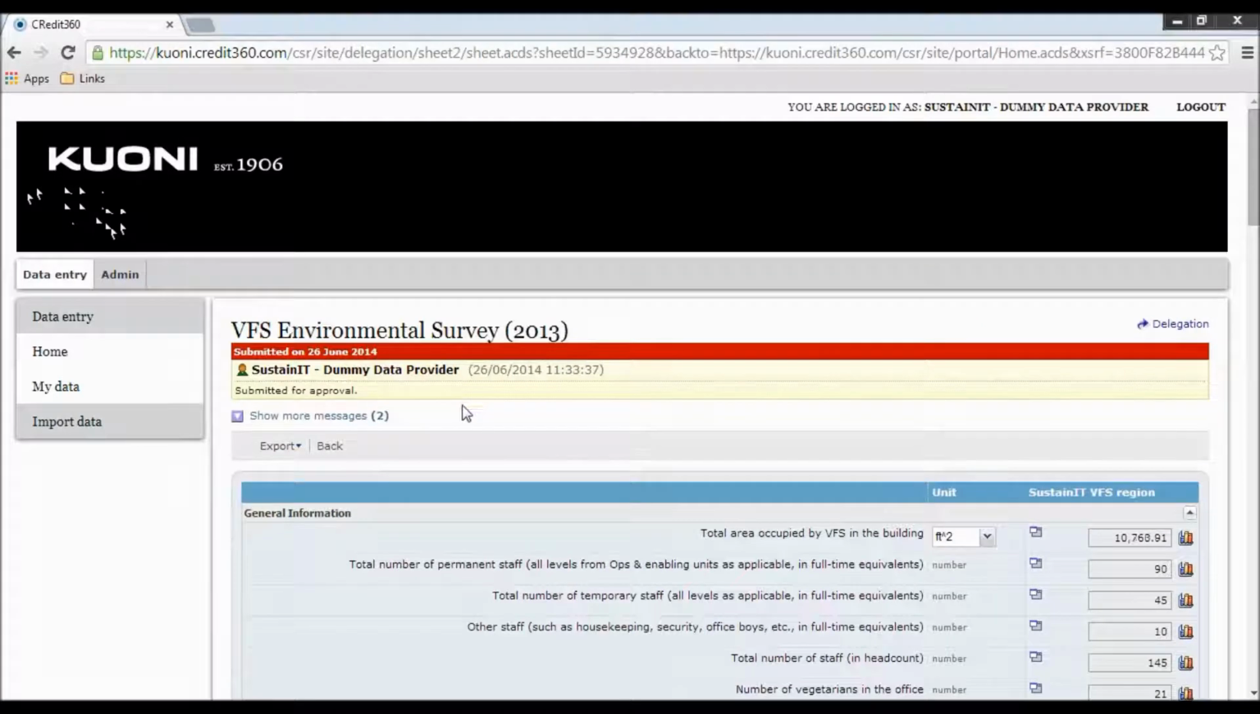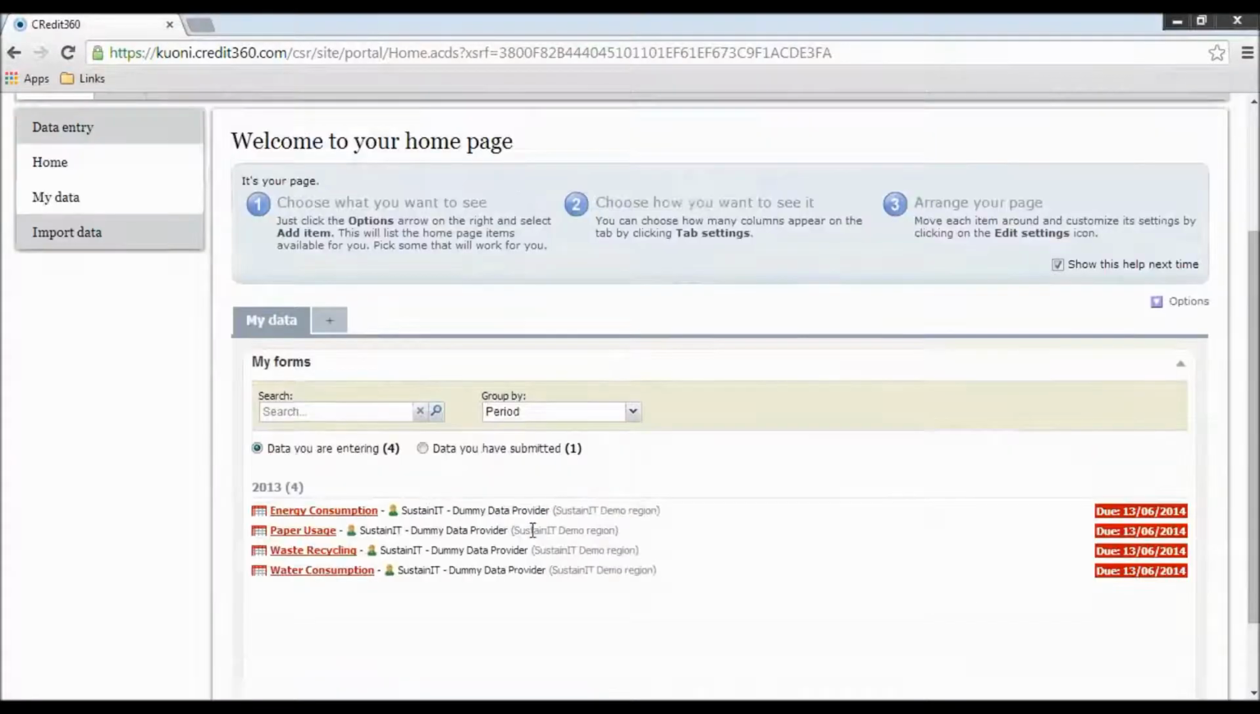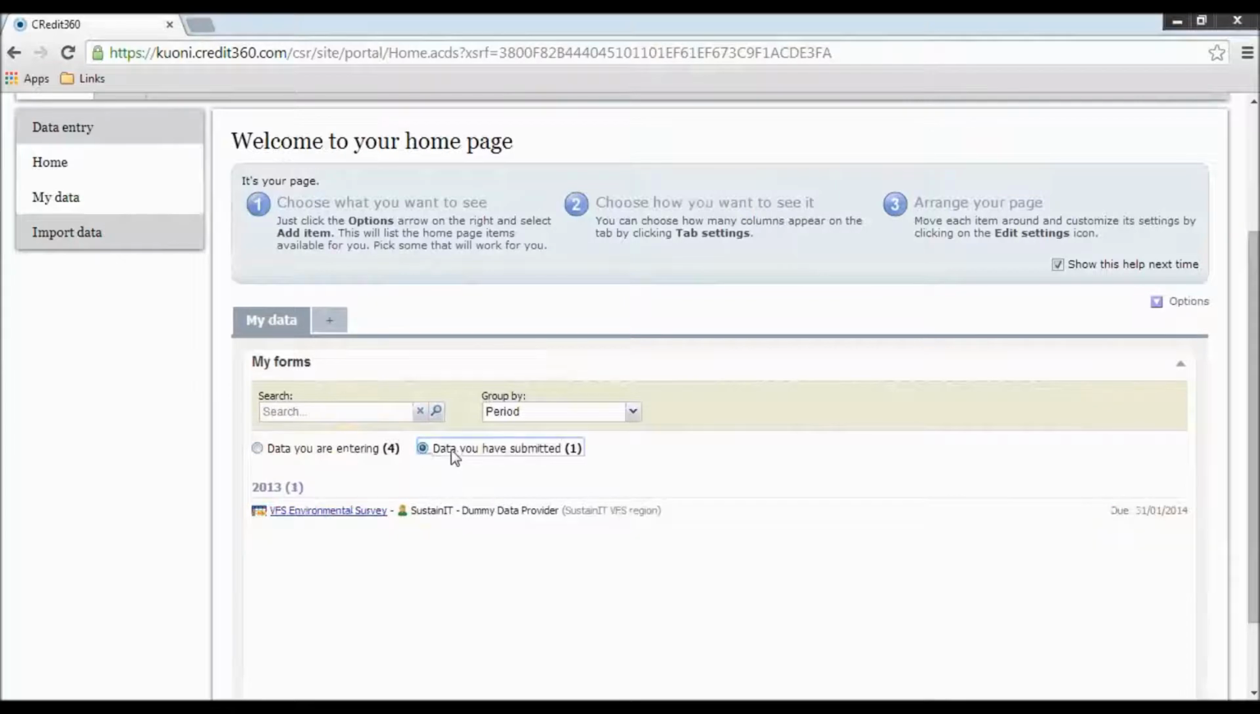You will now need to go back to your home page. To do this, you can either click on Back at the top or the bottom of the form, or on Data Entry on the side menu. You will see that the form is no longer under the section Data you are entering. It will now appear under the section Data you have submitted. You can still review the form, but you can no longer edit it.